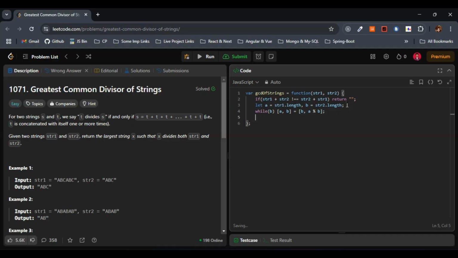Finally, we have to return the substring of str1 from index 0 to the GCD length. In our case we took the first example, right? We sliced from 0 to 3 by making use of the slice function, if you remember from the approach. The same thing we are articulating in the form of code, the last line. So let's return str1 dot slice, from 0 to a. In the first example it was from 0 to 3.